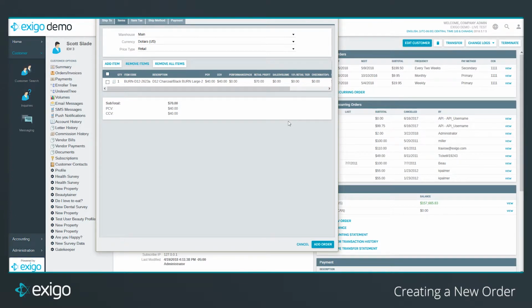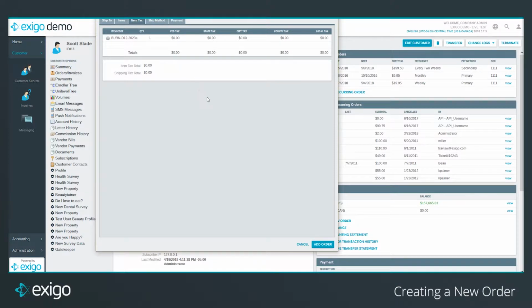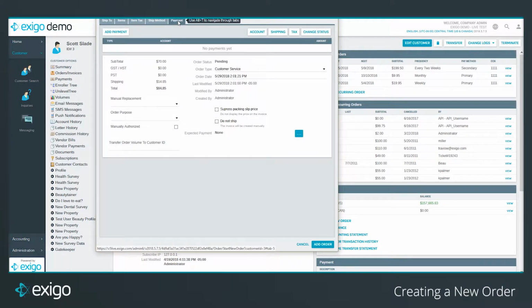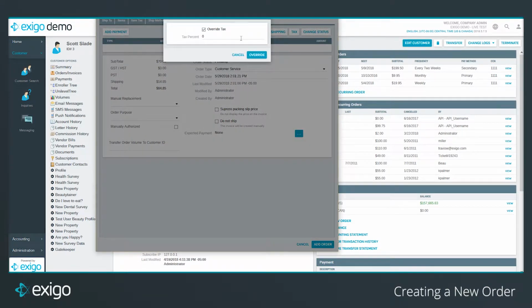Creating a new order. Item Tax tab. The Item Tax screen provides the user with an item-by-item detail of the sales tax that was calculated for the order. If you need to make any changes, navigate to the Payment tab, click the Tax button, and you can select the checkbox to override the tax percent if needed.